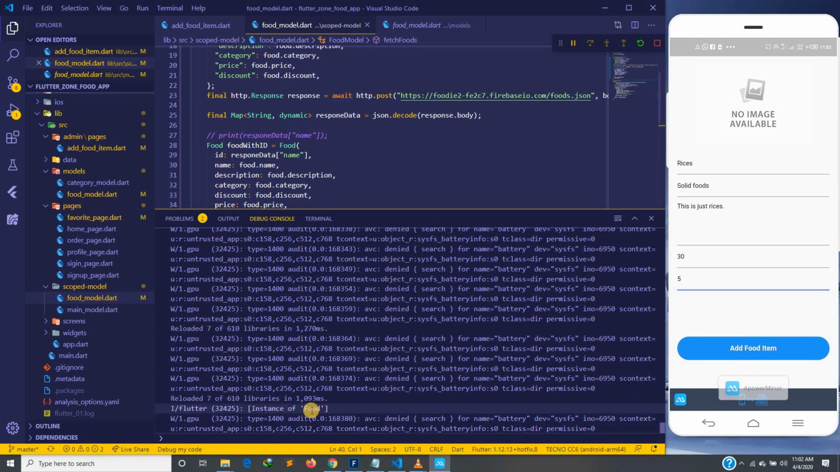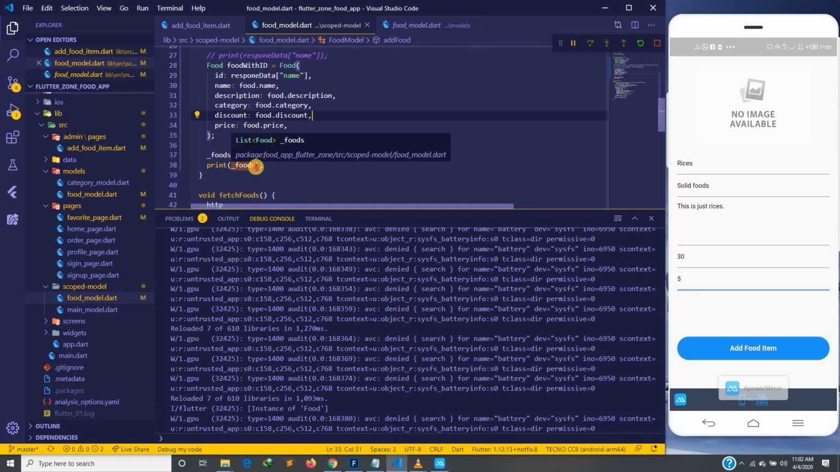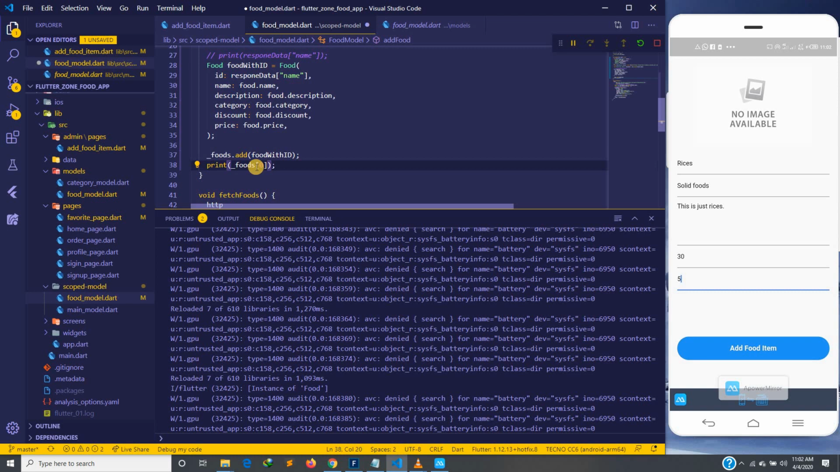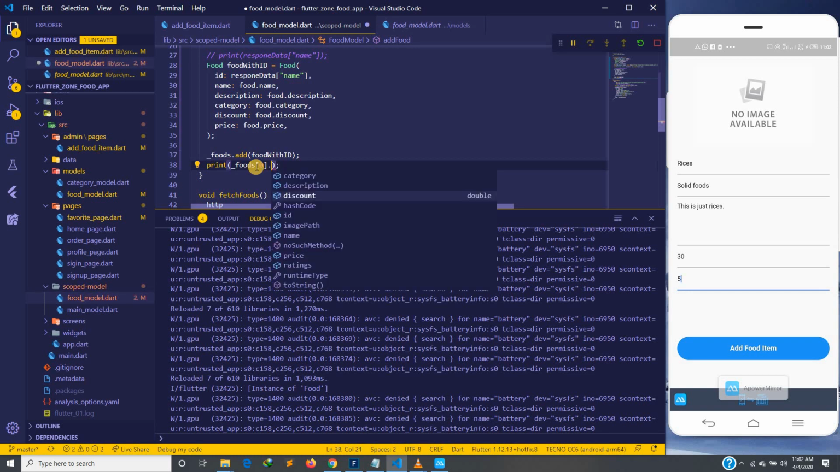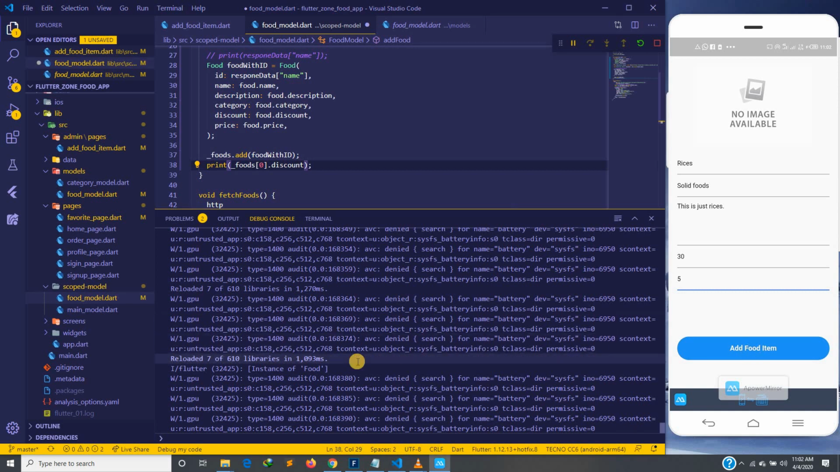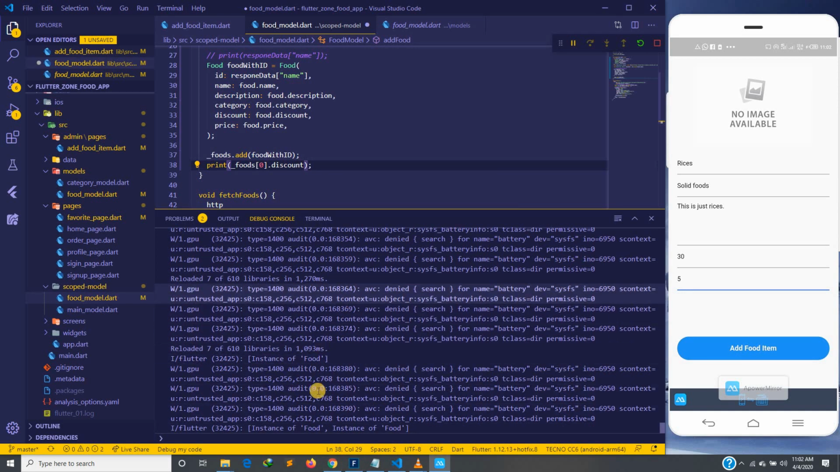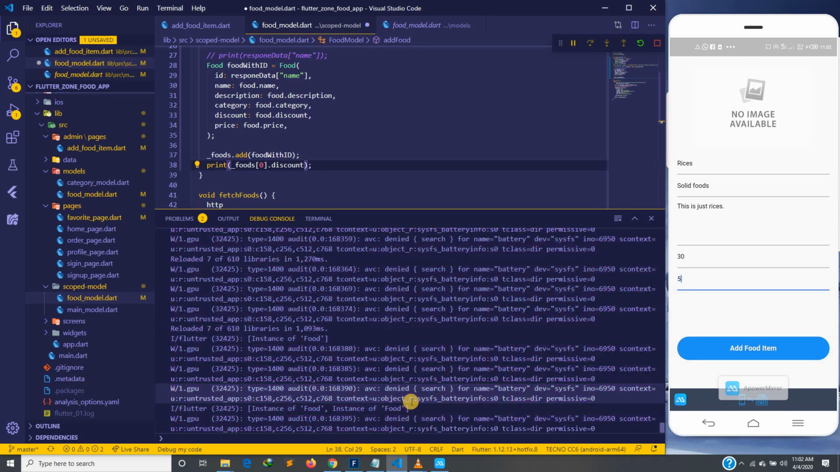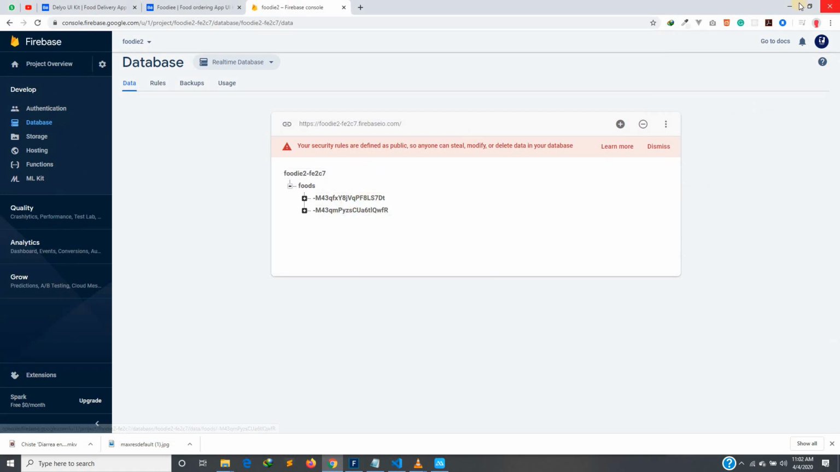Okay, so I'm getting an instance of food. I can just go ahead and decide to check if I'm getting the first one, and I'm trying to get, let's say, a discount or something, and then let me try again. Let's see. Now you can see we have two instances of food here, because inside our database we also have two instances of food.